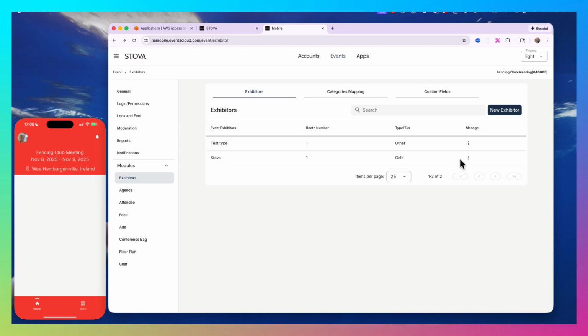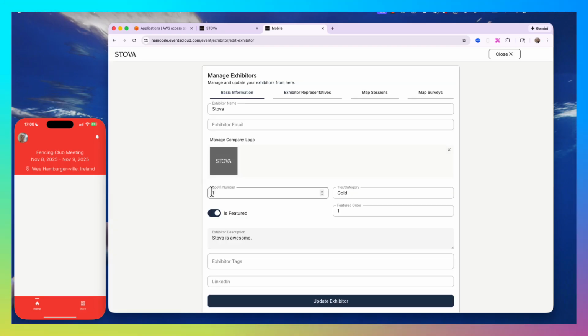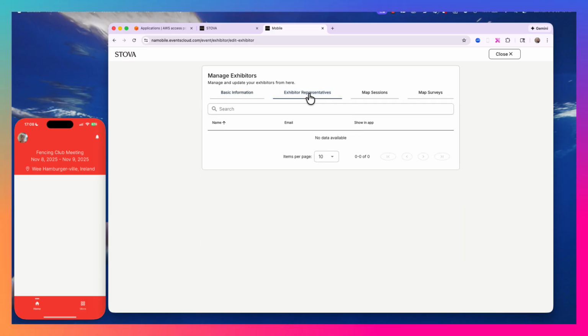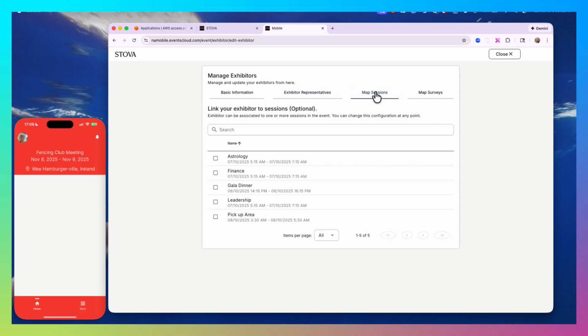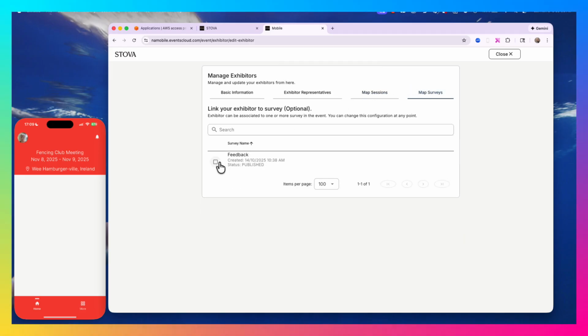I have some exhibitors added already, so I can edit those existing exhibitors and make sure that they are featured. Under the tab for exhibitor representatives, this would populate from my registration site if that exhibitor was listed in there, and it would allow anyone registered under that company to be listed as an exhibitor rather than the primary contact if that's what you needed. Under Map Sessions, I could connect this exhibitor to the existing sessions, and under Map Surveys, I could connect this exhibitor to an existing survey.